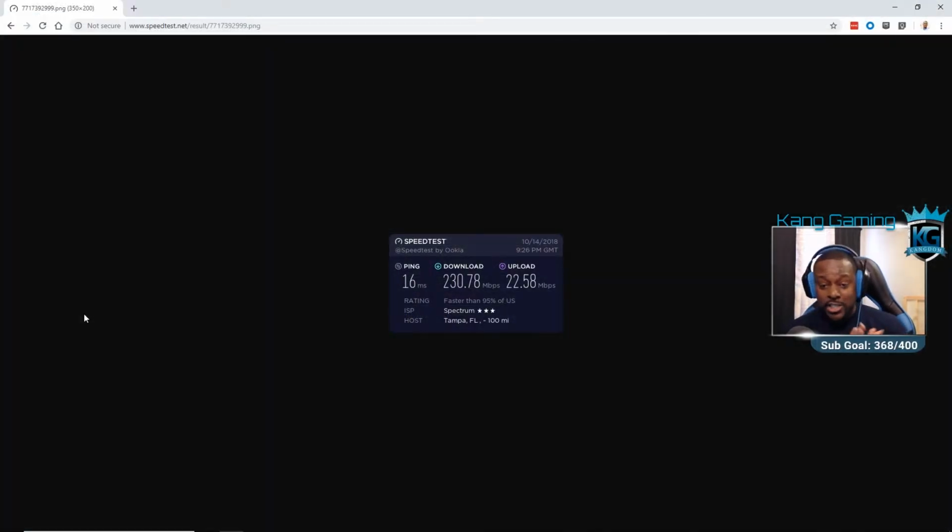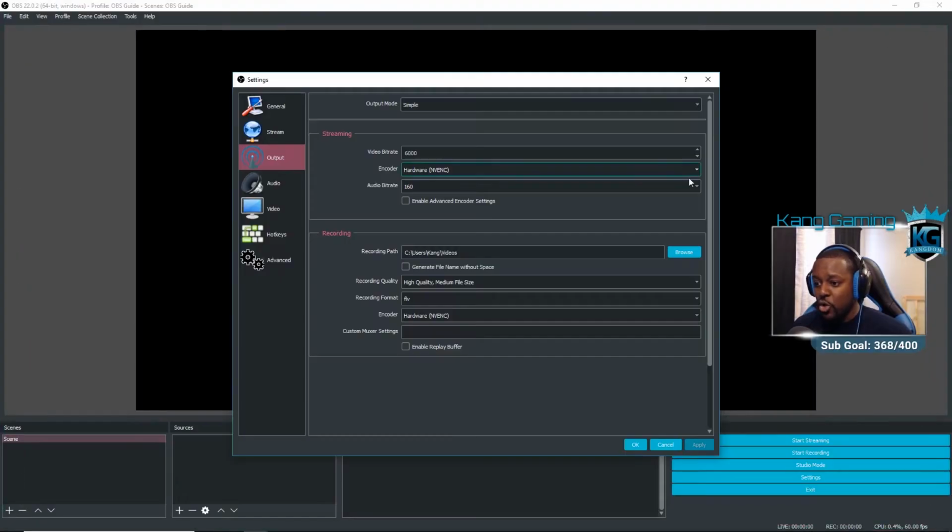So I just ran a speed test. You can quickly do this on speedtest.net. It's pretty simple. And as you can see, my upload is about 22, 23 megabits per second. So now if we go back over to OBS, our bit rate directly translates into upload. So 6,000 would be 6 megabits per second. That's what the upload is. On Twitch, the maximum that you're allowed to stream is 6,000. On YouTube, it's 9,000 if you're doing 1080p.